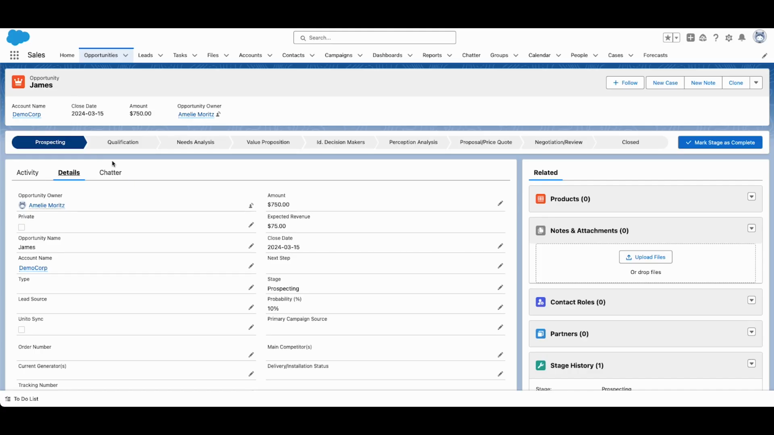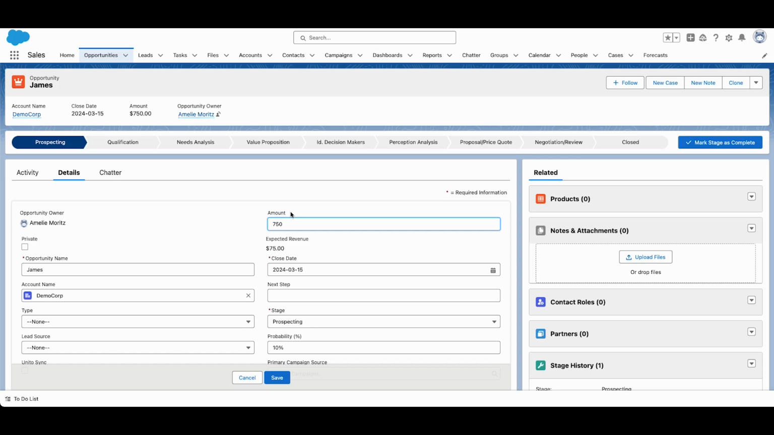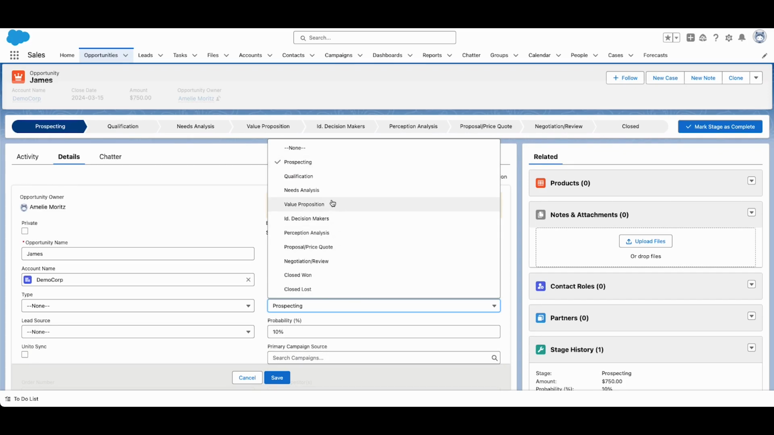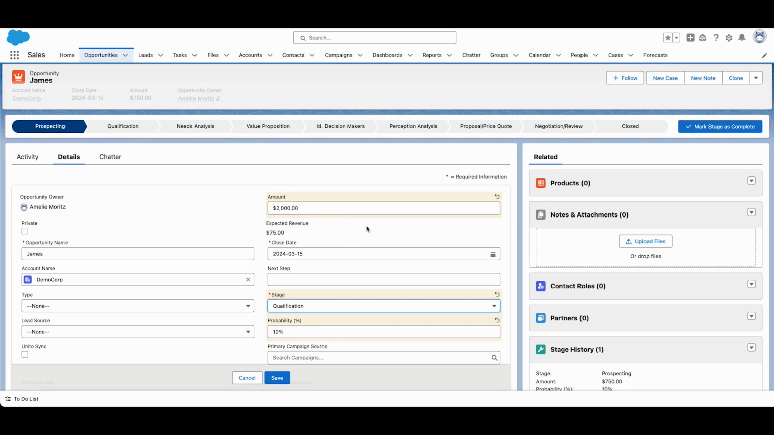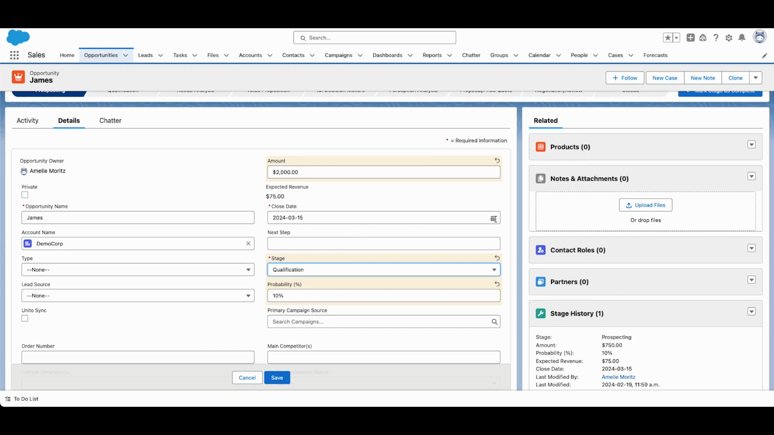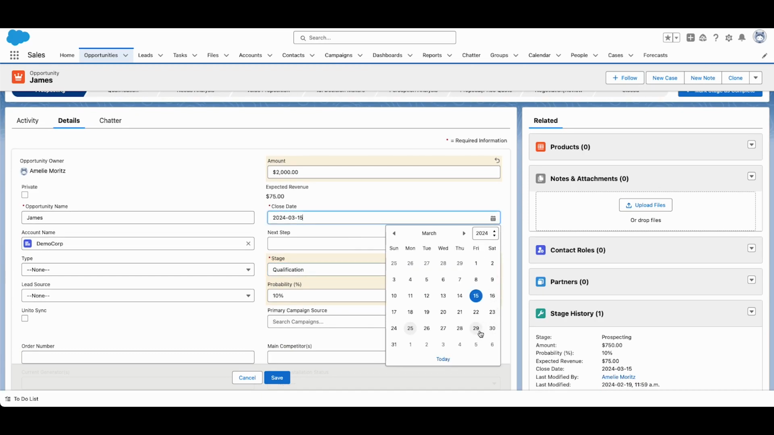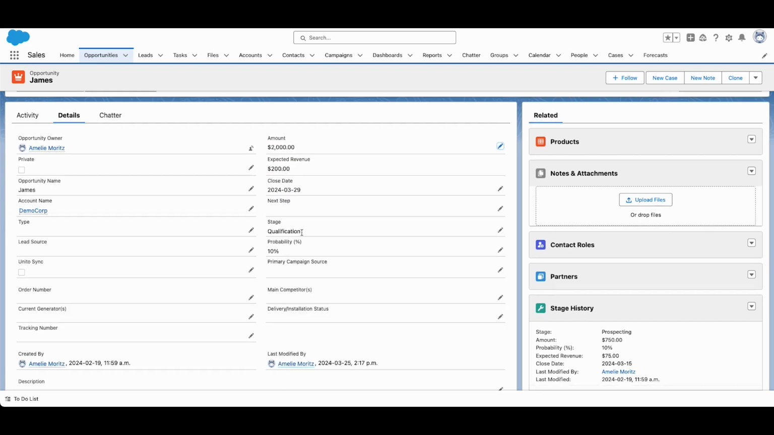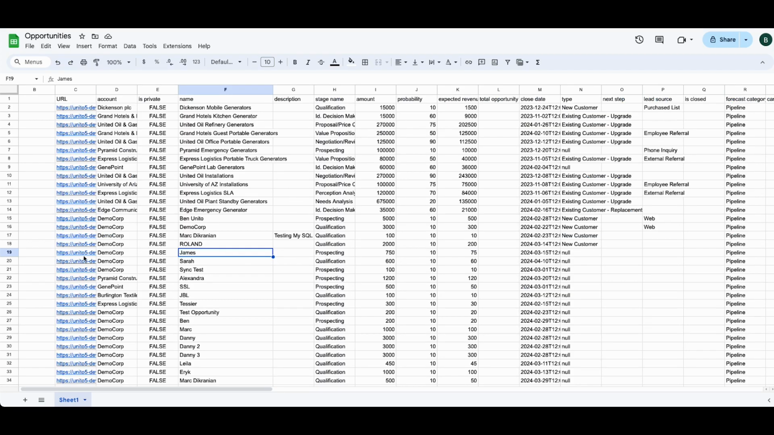Let's try modifying one of the opportunities in Salesforce and watch the changes sync back to Google Sheets. So I've got my opportunity James, and let's change the amount. And why don't we change the stage as well? And we'll do qualification. And we'll also change the close date to March 29th. I'm going to save the changes, and we should see those changes reflected back in our sheet.